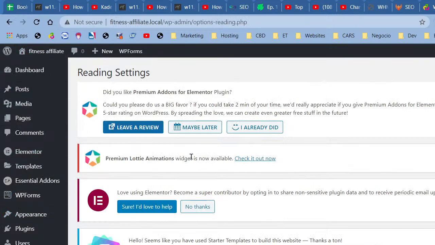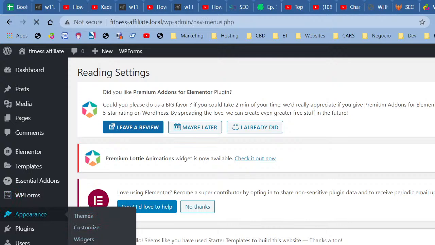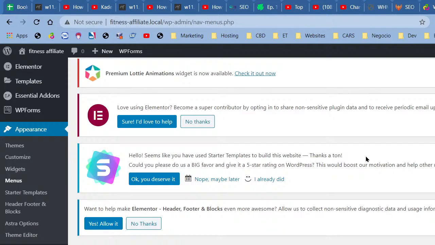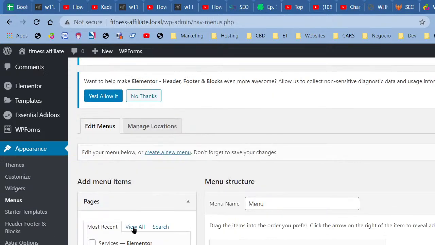All right, so we're going to go right here, back to the admin dashboard. We're going to go to appearance, and then menus. And now when we're at menus, it's not right here on the most recent. We're going to go on view all, and it's actually here. If not, we could go right here and search for our blog page, because we know we created it. We click on that, add to menu.